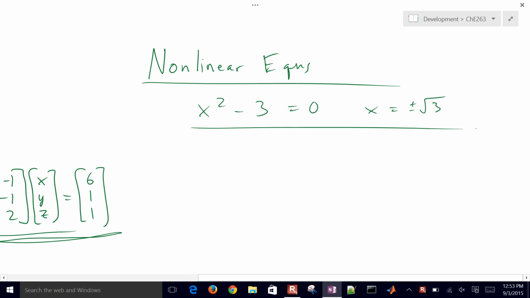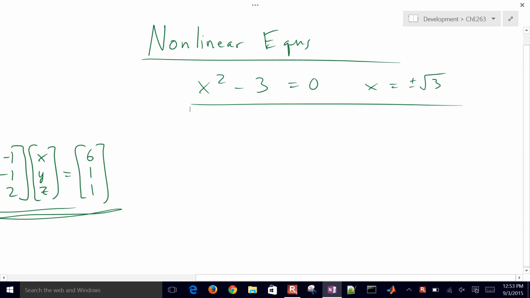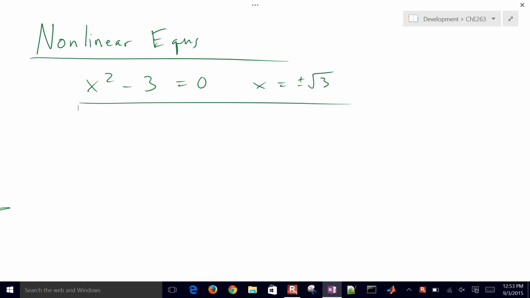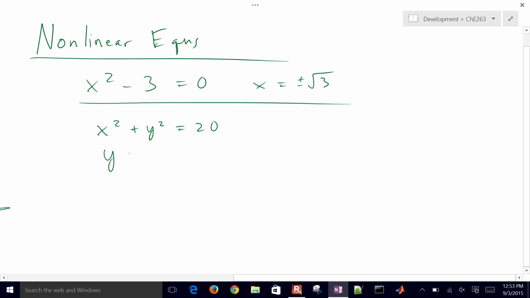Let's say we have additional variables and equations. We may want to solve those numerically. So we're going to set that up and solve it in Python. Let's just go with a simple example. We'll have x squared plus y squared equals 20, and then another one, which is y equals x squared.